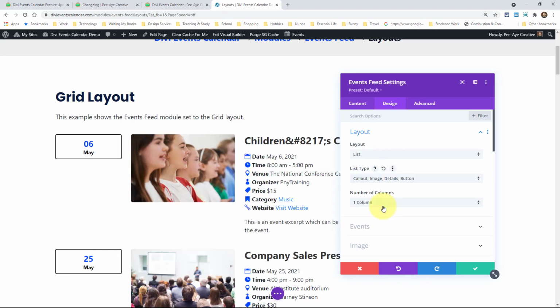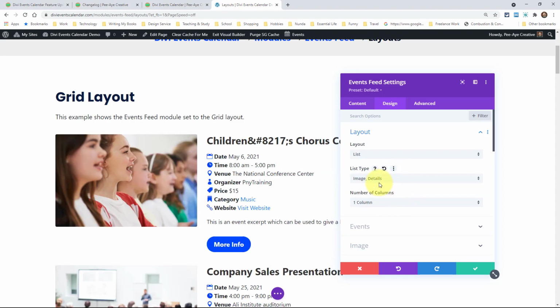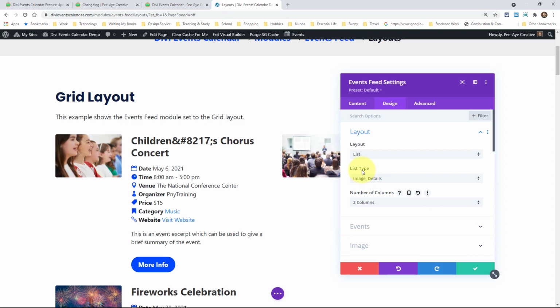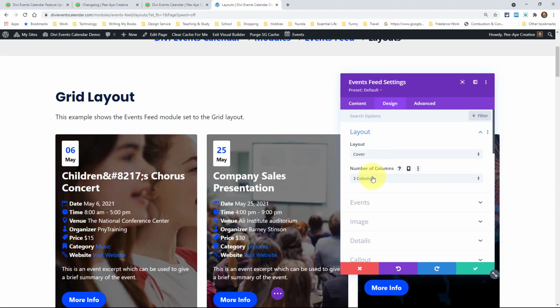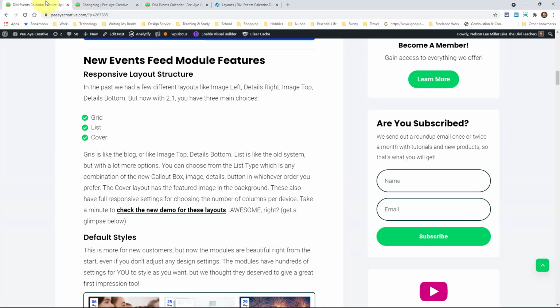Do I want call out, image, details, bottom, or maybe I want image, details, whatever you want. Maybe I want 2 columns there. Cover, then choose your columns and all that. So that's how that works. Brand new layout system.